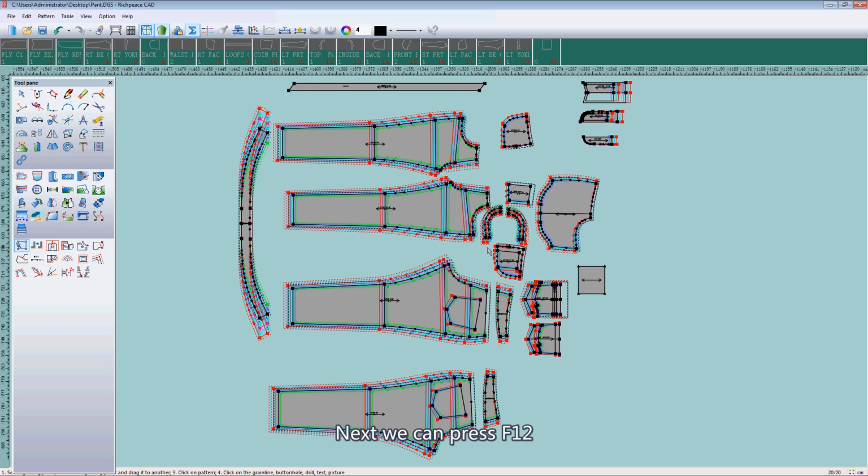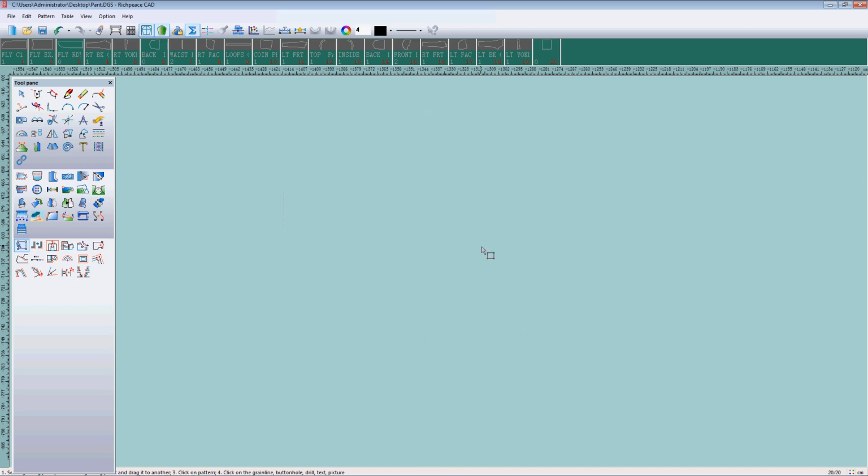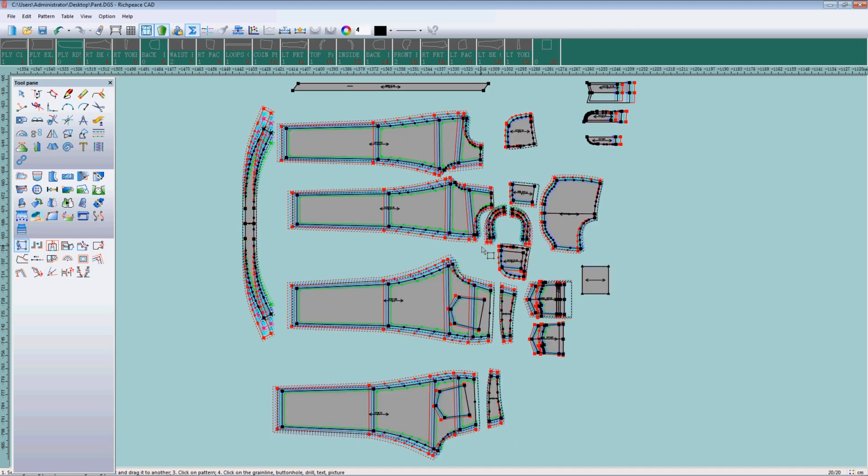Next we can press F12 to make all patterns hang up. Of course, we can press Ctrl and F12 to make all patterns go down to the work area.